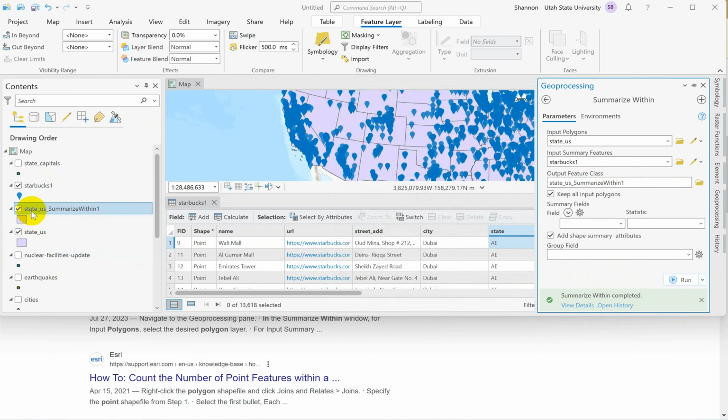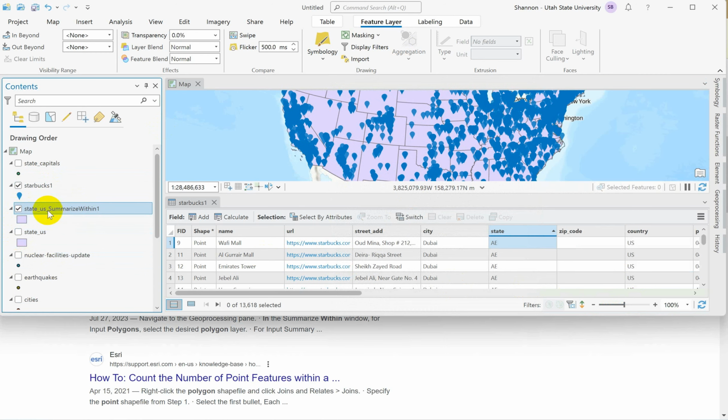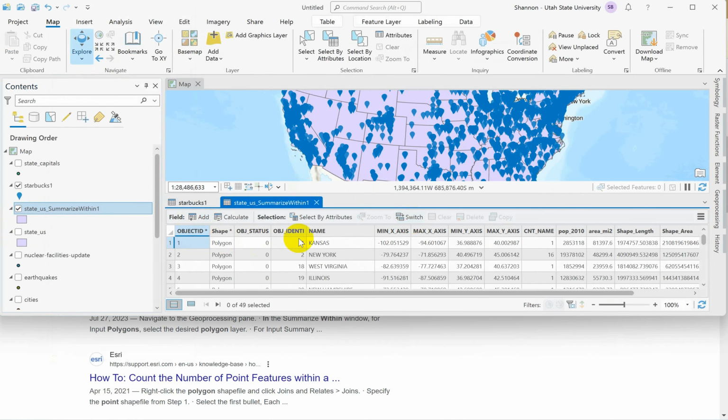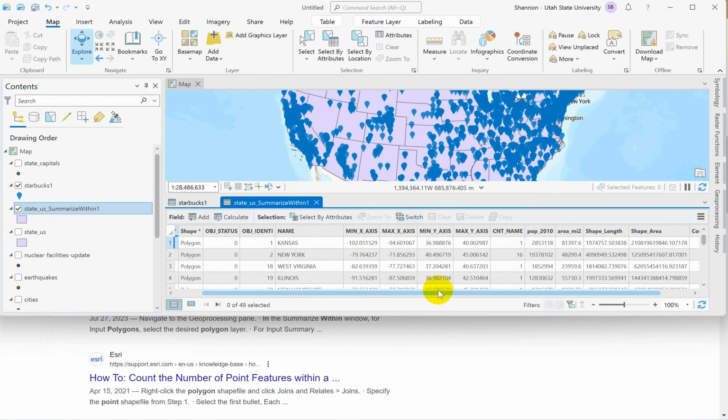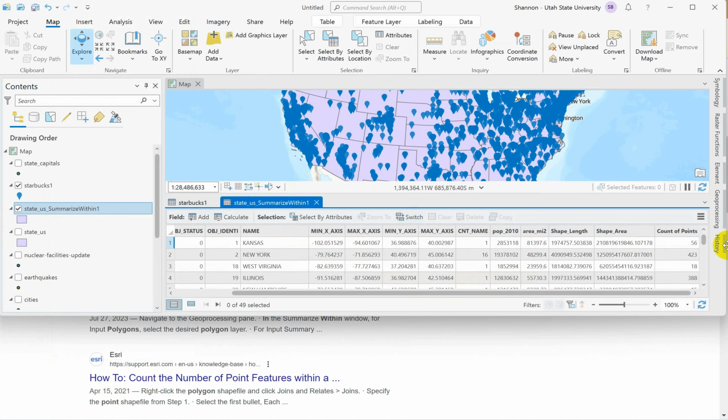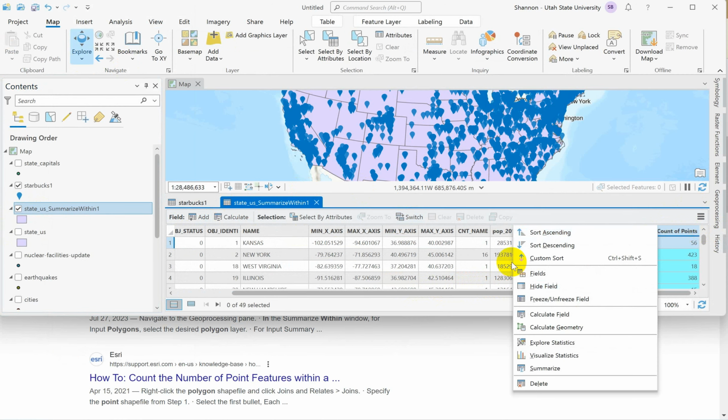So here's the original and here's the new one. They look the exact same. But if we go into the attribute table of our new output, we can see all the same fields. And then at the very end, count of points. That's handy. So let's just see, how can we test to see if this is right?